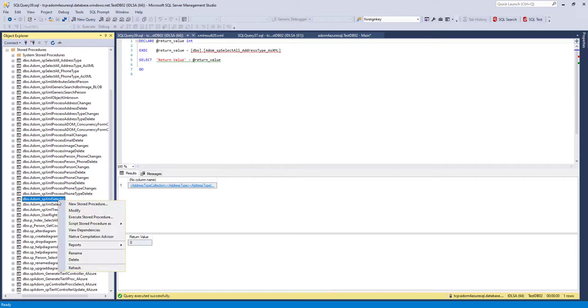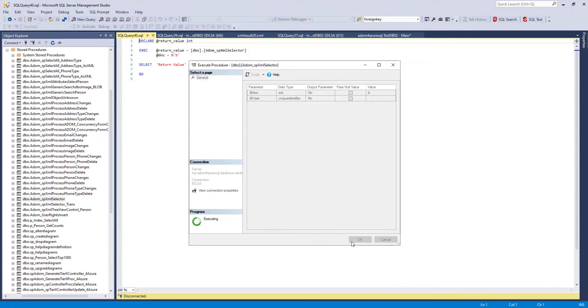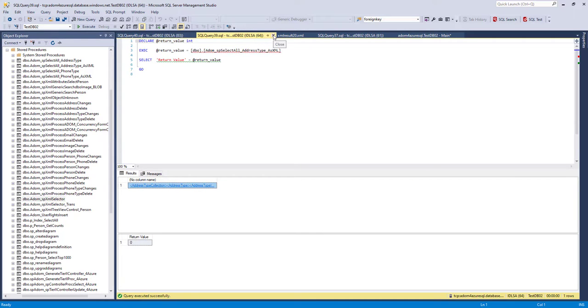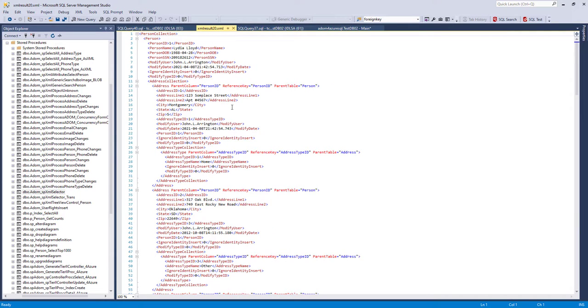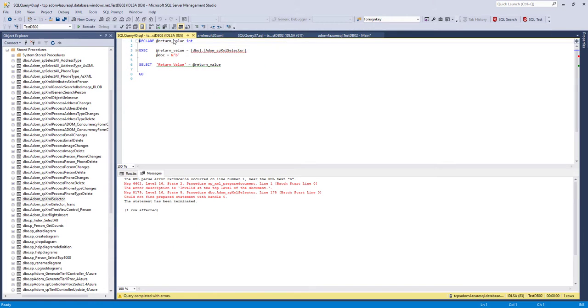The XML Selector sproc is really the powerhouse behind the ADOM framework because it interrogates the incoming XML object structure and sends the different node levels to their appropriate insert, update, and delete secondary sprocs. Then once everything has been updated, it reselects the latest version of the data as persisted in the database and returns it to the calling process.